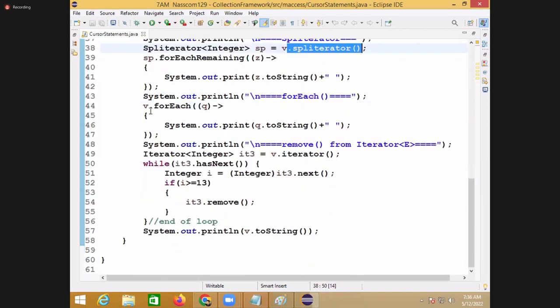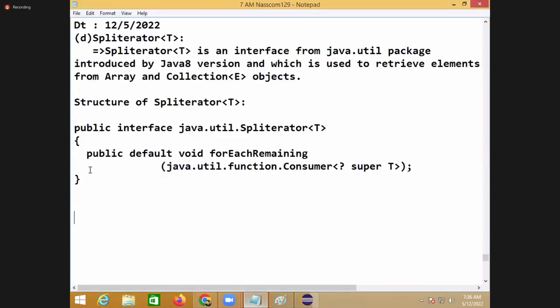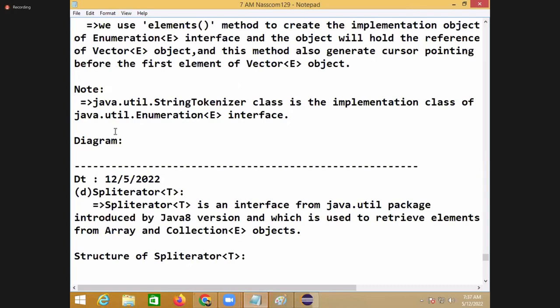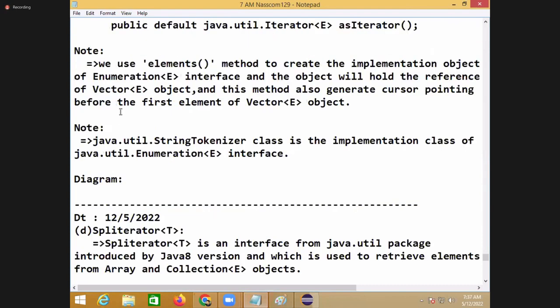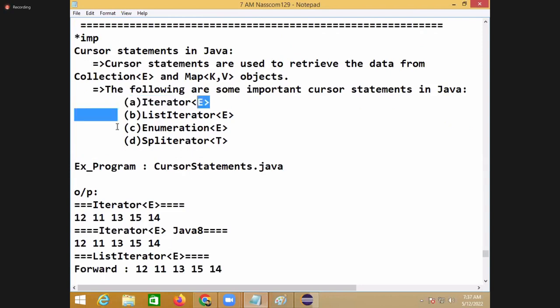So hope you have notes on all of these as iterative statements, or you can say cursor statements. Iterator, list iterator, enumeration, Spliterator, these four are cursors. forEach is a separate method again. They will ask in the interview, do you know the forEach method or not?